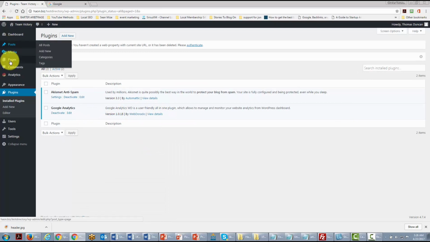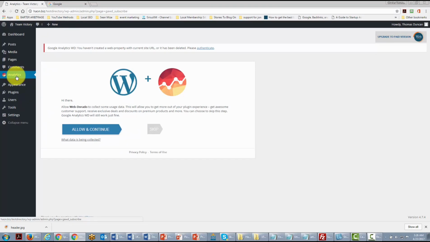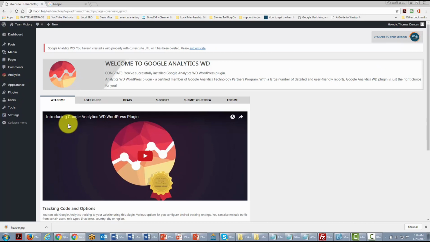So now what we're going to do is go to the left-hand side menu. You'll see that we have the Analytics plugin. We're going to open up this area. We're going to need to give this plugin permission, and now we're going to need to go through the authentication process.